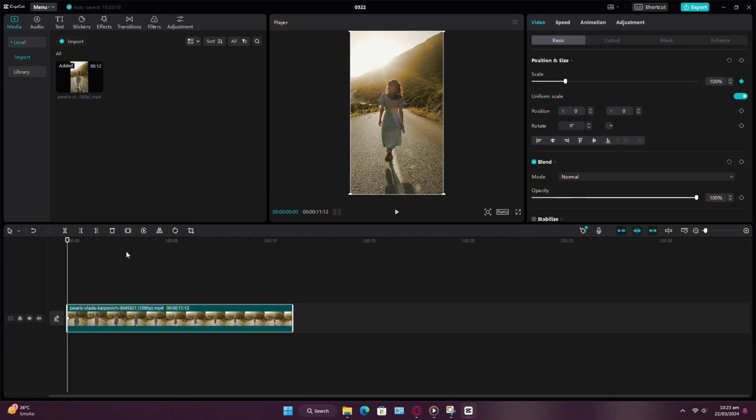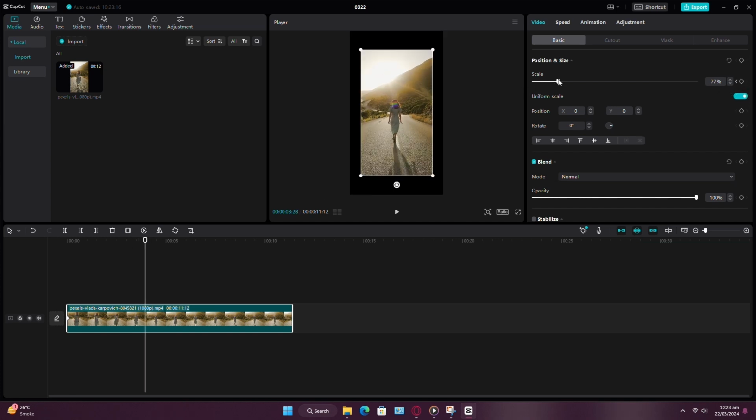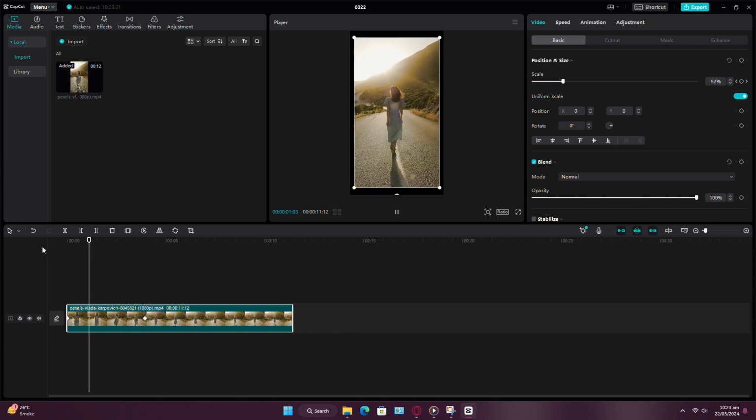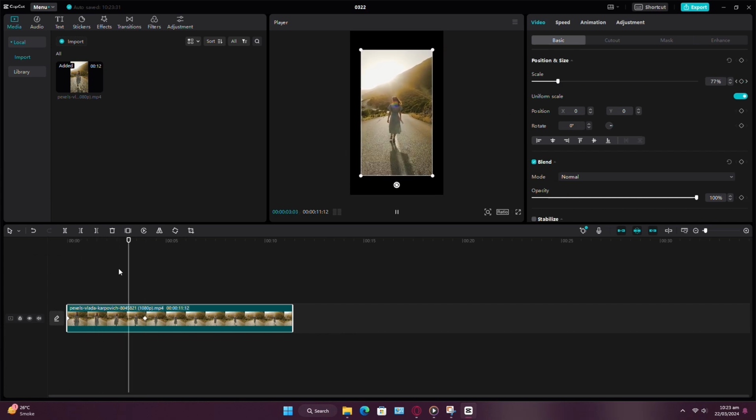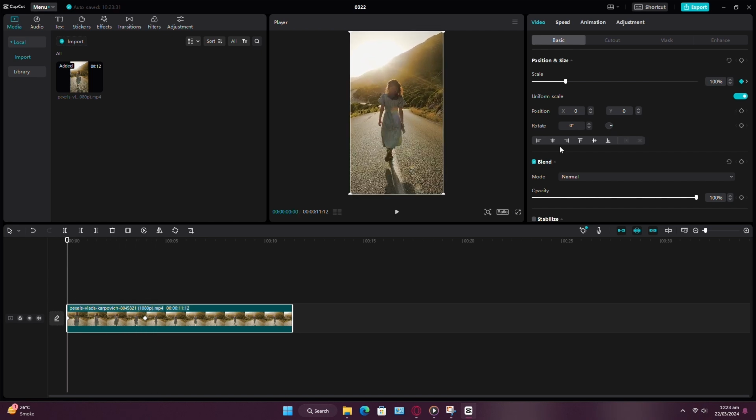Once added, you can adjust the settings of your video at that specific point in the timeline. Changes made between keyframes will create animation effects. For example, adjusting the scale or position of the video will create smooth transitions between keyframes. You can add keyframes for different effects simultaneously.